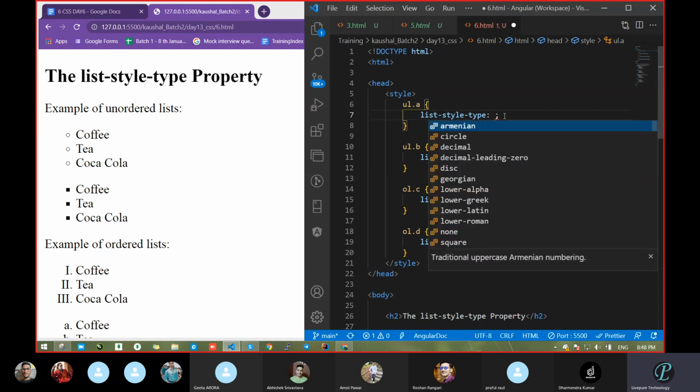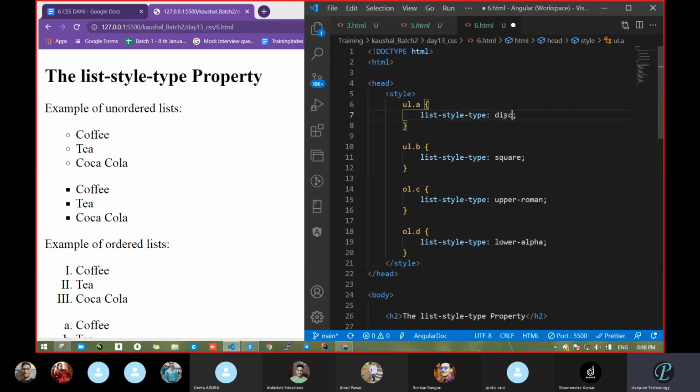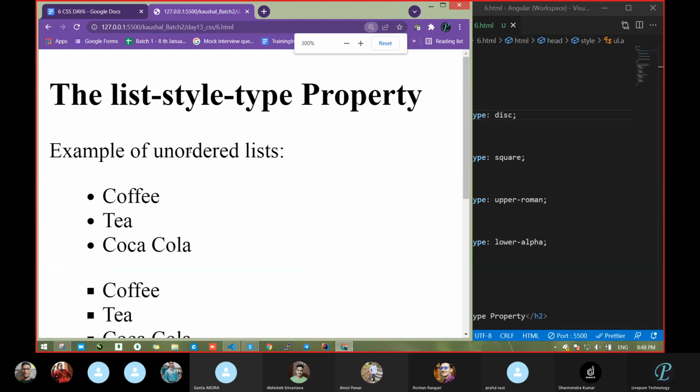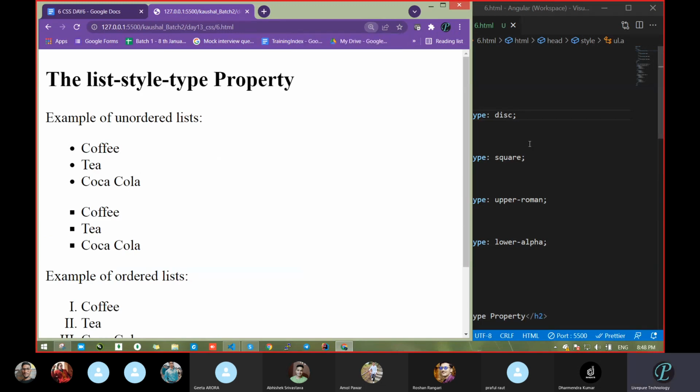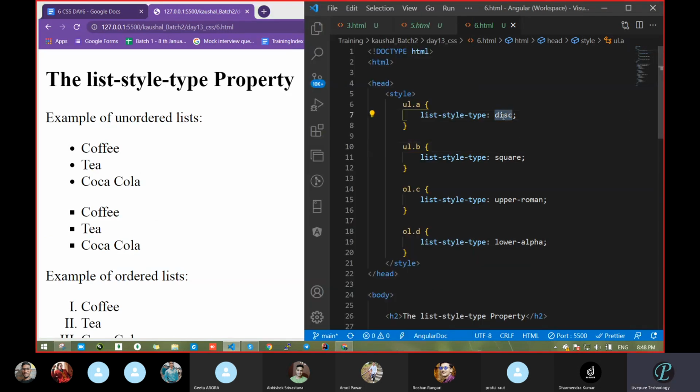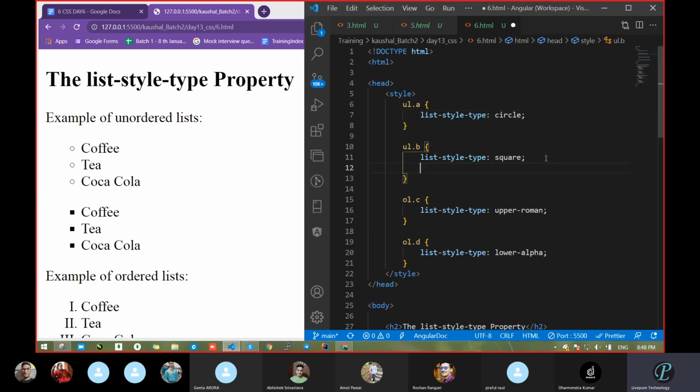Remove this and check what all is available here. Disc. Take this disc. See, previously it looked white in color. Due to disc, it will be black, meaning completely filled. So go with the default. That was circle. Let it be. What about the second? Second is a square. I want to change the color for this square. Can anyone tell me which tag?